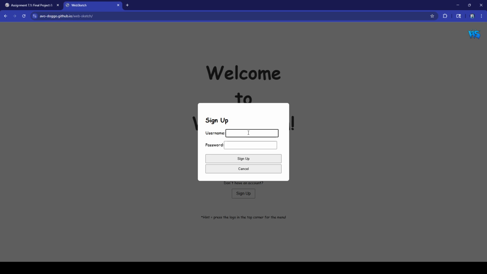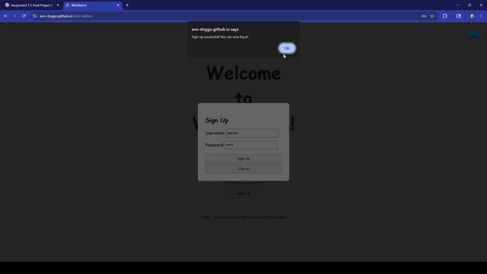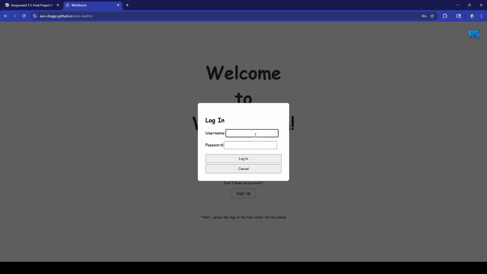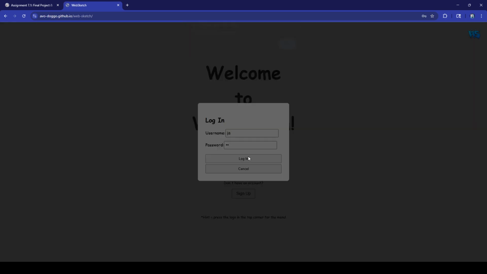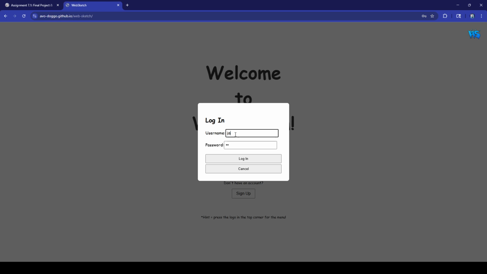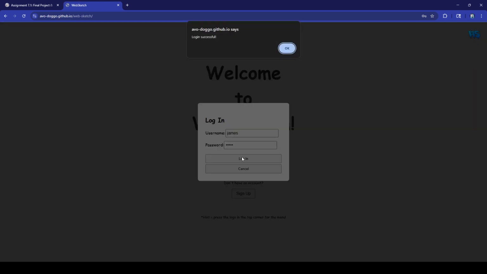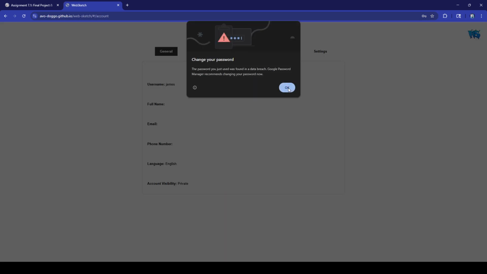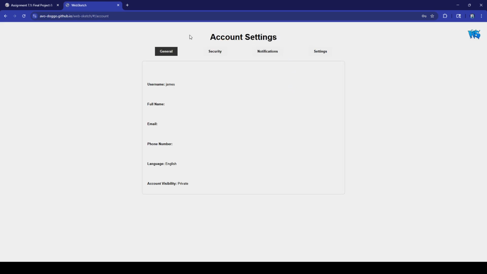thing you do is sign up. So I could do that, and then sign up. And then I can log in using those same credentials. If I use the wrong ones, let's just say I do that, it's not going to work. But if I do this and log in, it says it was successful and it will take me to my account settings.